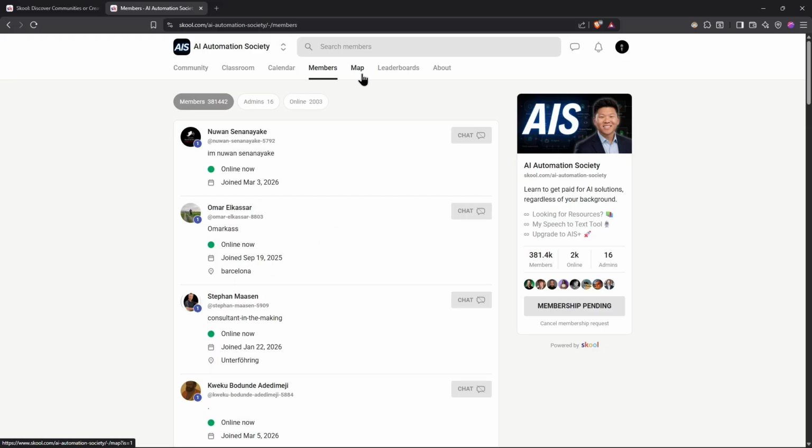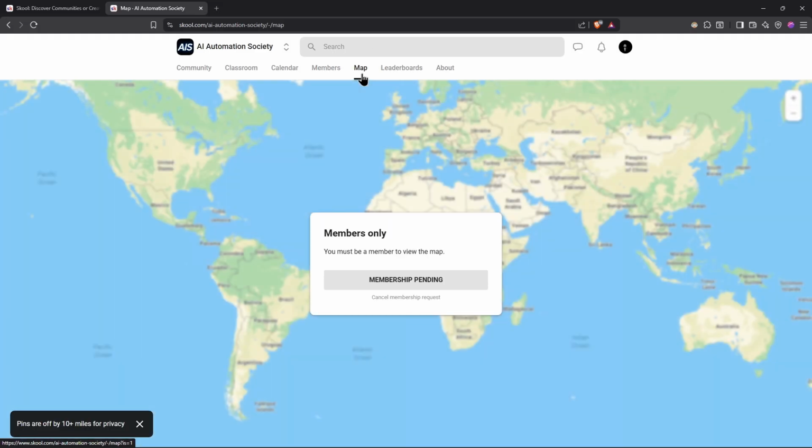Next, we can click on the Maps tab. For me, I am still pending, so I'll not be able to access it. You will be able to see where members are located, but only if that information is available. Not every group will use this heavily.